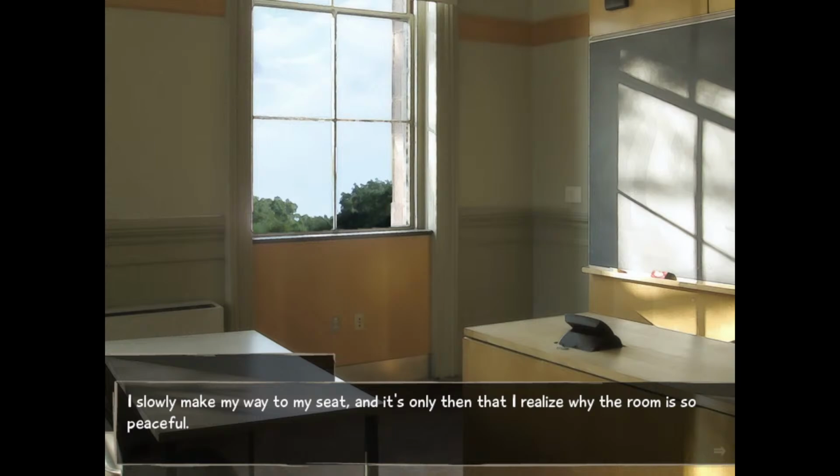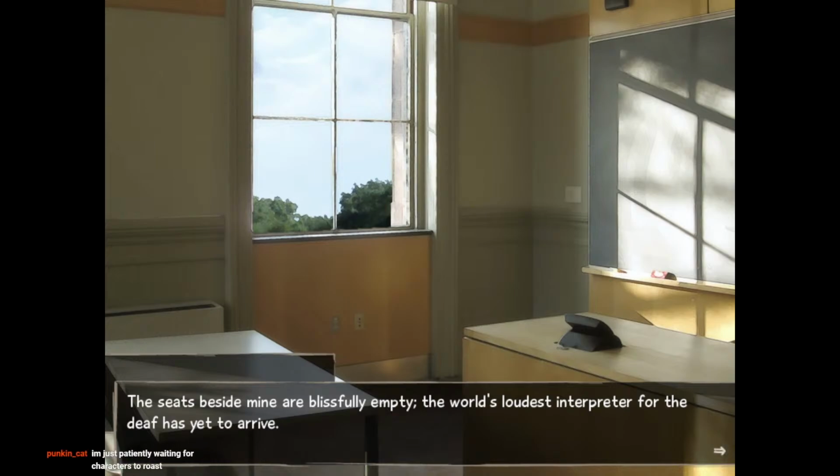I slowly make my way to my seat, and it's only then that I realize why the classroom is so peaceful. The seats besides mine are blissfully empty. The world's loudest interpreter for the deaf has yet to arrive.